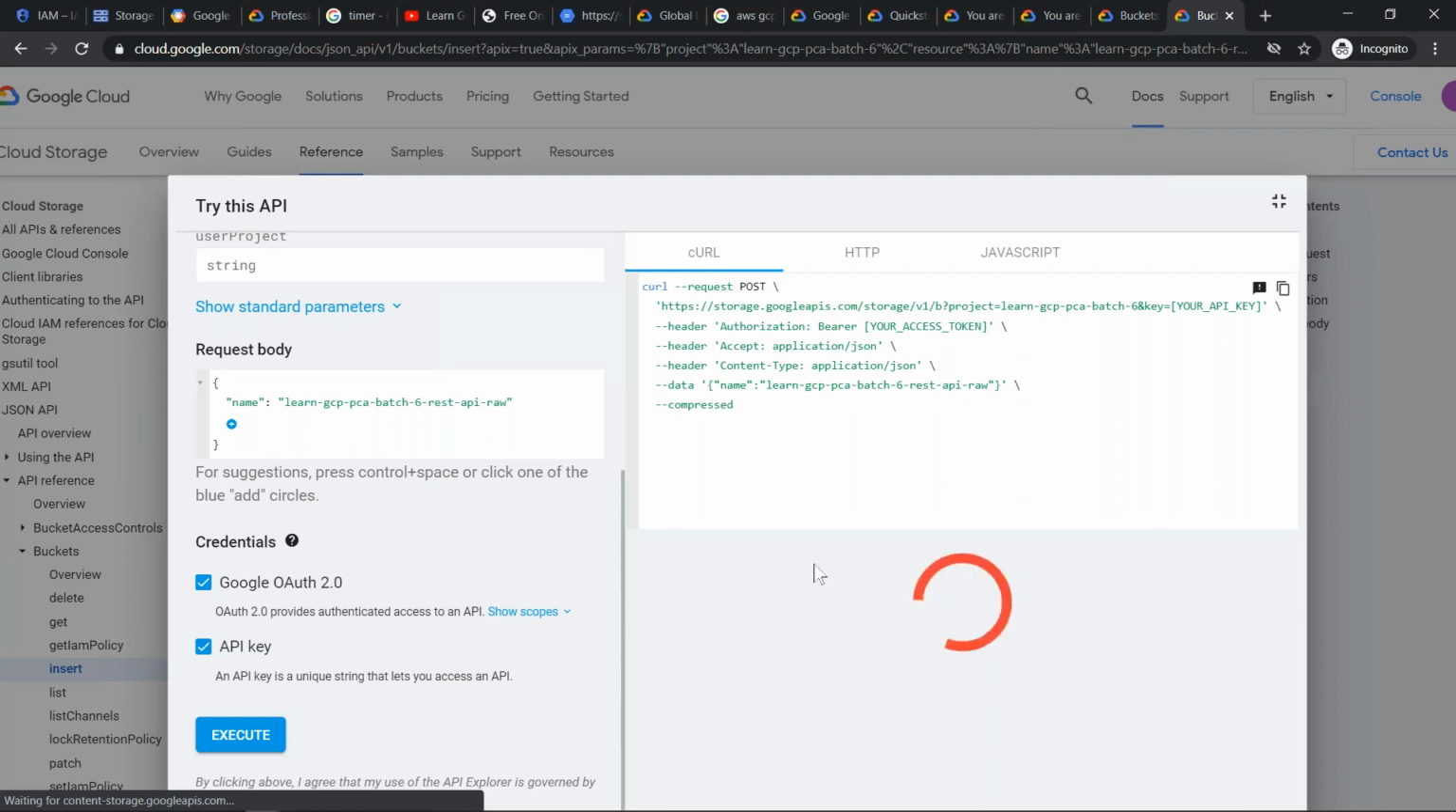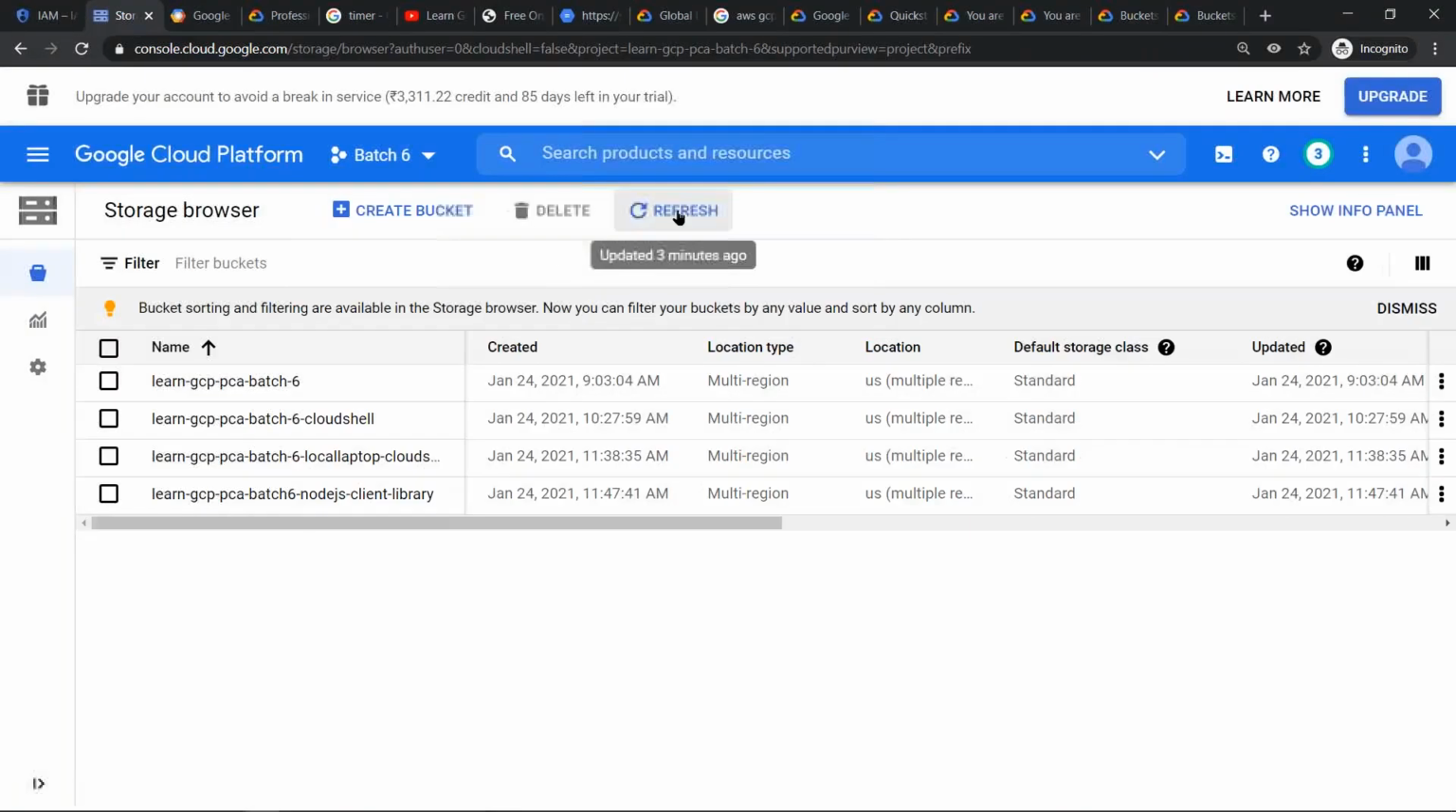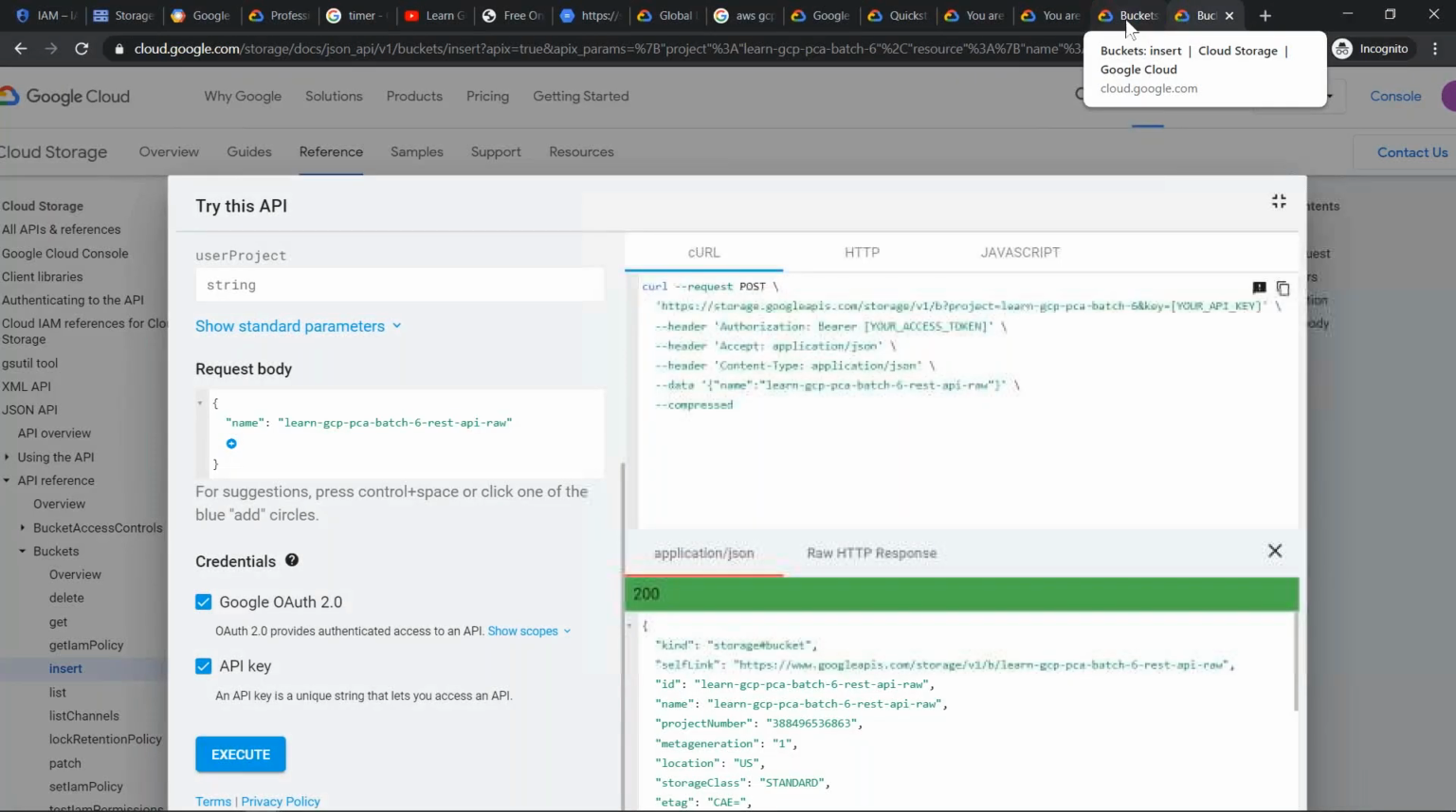It should not take this long actually. Let me just see whether something has happened here. Okay, nothing has happened. Okay, it's created. It is created. The bucket is created. This is the thing.